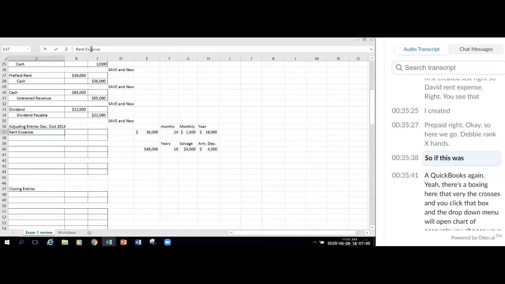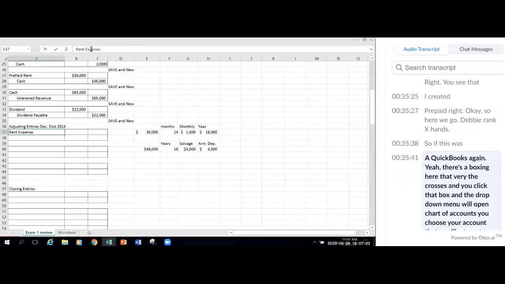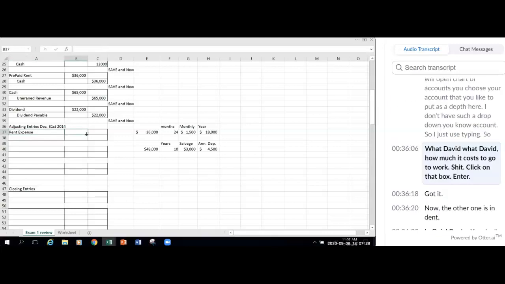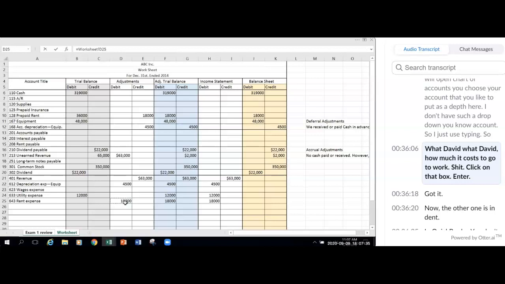So if this was QuickBooks again, there's a box in here where the cross is, and you click that box and the drop down menu will open, the chart of accounts. You choose the account that you'd like to put as a debit. Here I don't have such a drop down for the account, so I just use typing. But debit what? Debit how much? Equals to, go to worksheet, click on that box, enter.